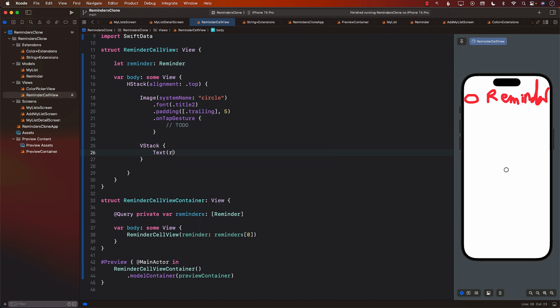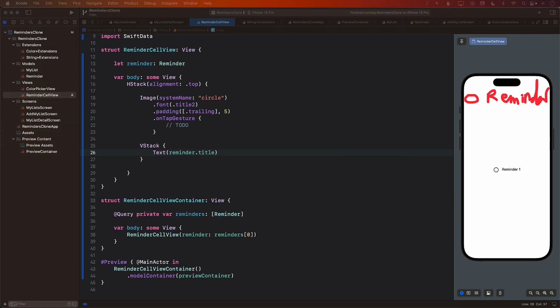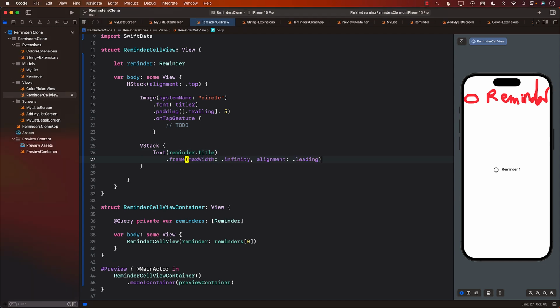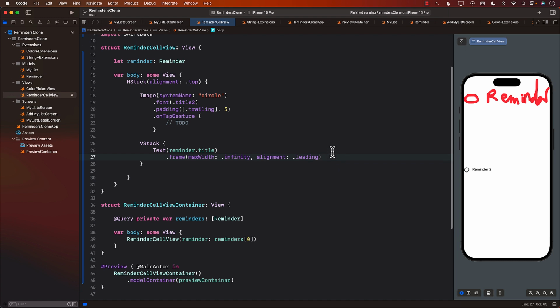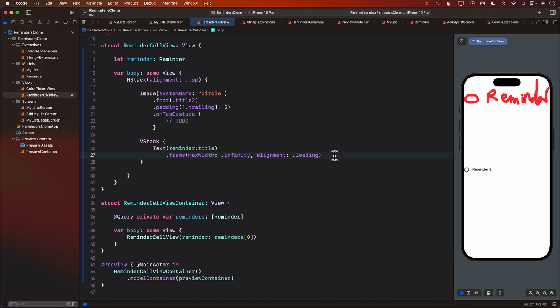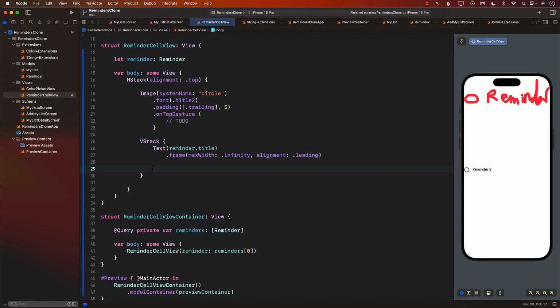And text will be reminder.title. Again, just going to make sure that we are organizing it correctly. There we go. Okay, looks pretty good now. We got the cell, we got this stuff. We also have notes, right? Reminder can have notes as we saw earlier on, but notes can also be null.